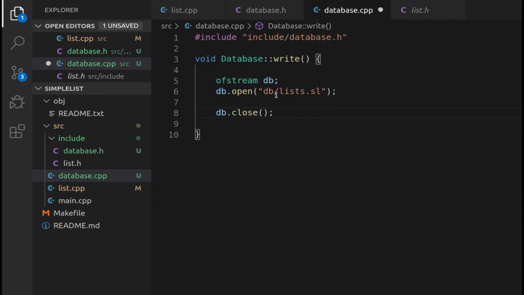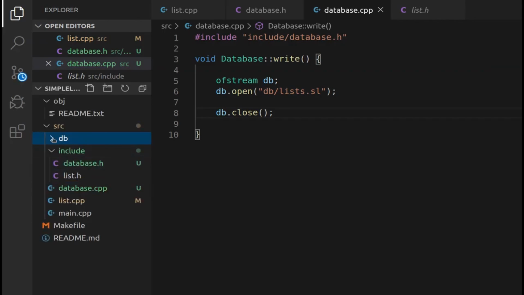But before I do that, I'm going to go ahead and create my DB directory. So I'm going to make a save to that. Then let's just hit this new folder and create DB. That way, whenever we open up a file in DB, we'll see it right here.